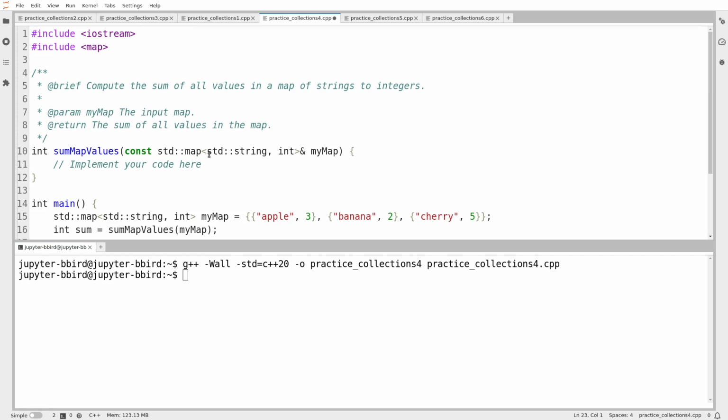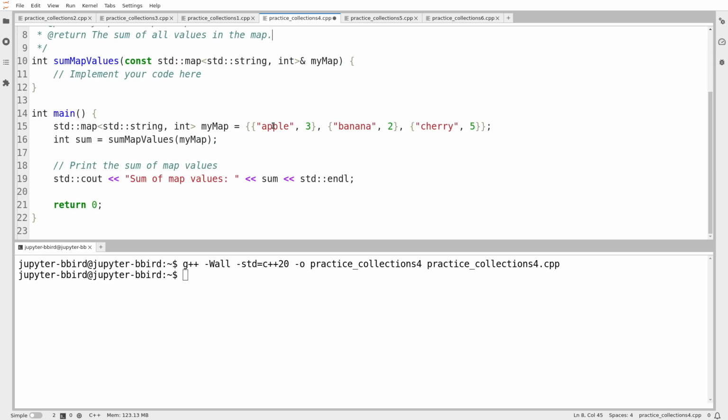Okay, I get a map which is a map of string to int. All right, and it's provided as a constant reference called my_map. And I guess my job is to add up all the values in the map. This is a good exercise. And we can see here, oh, this is neat. So it's initialized the map using an initializer.